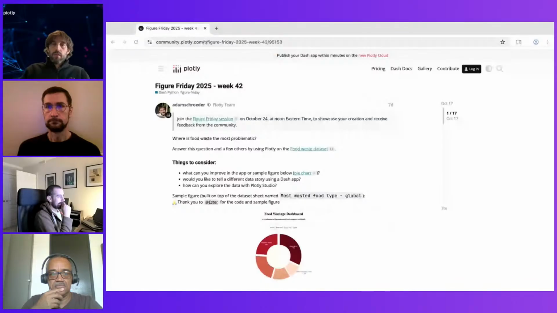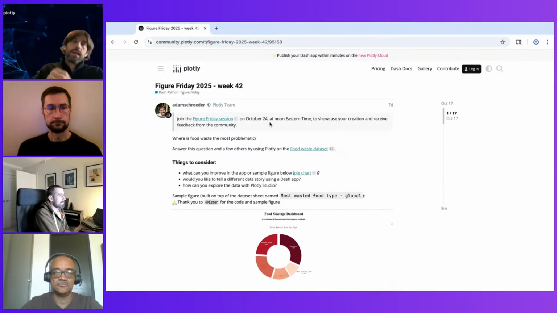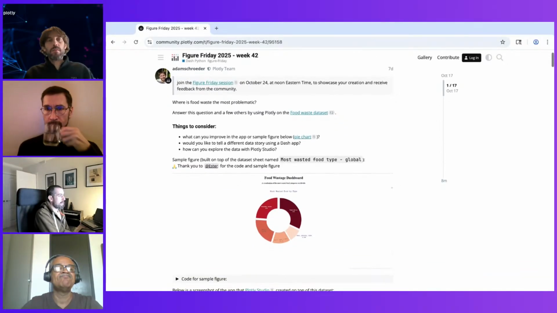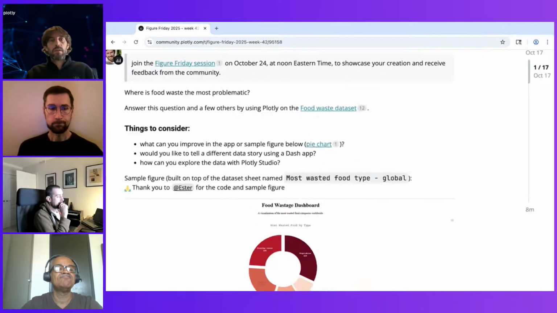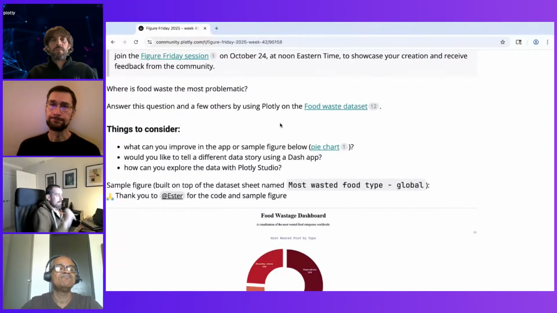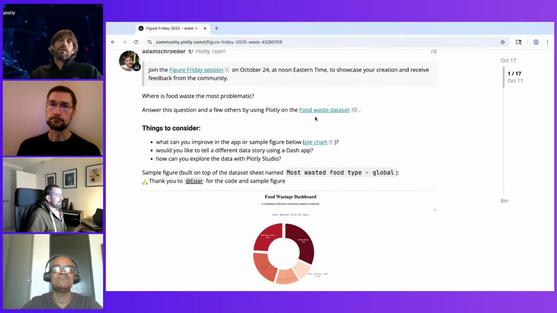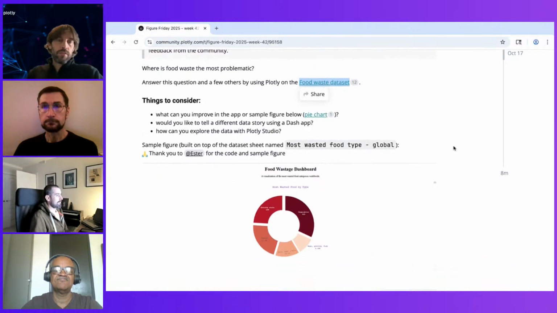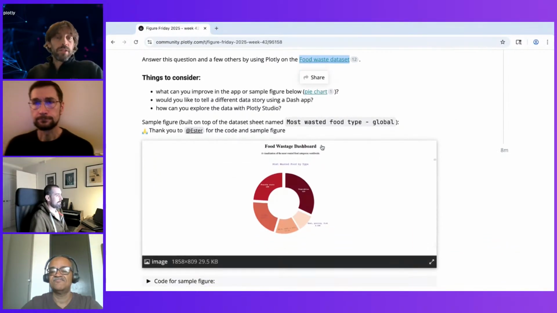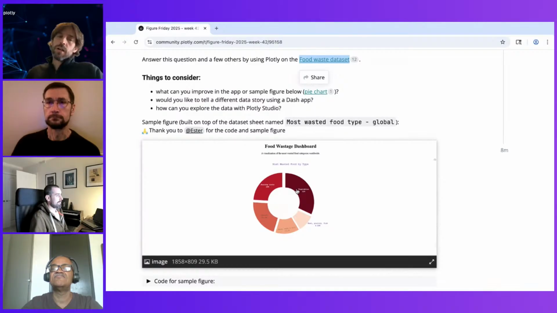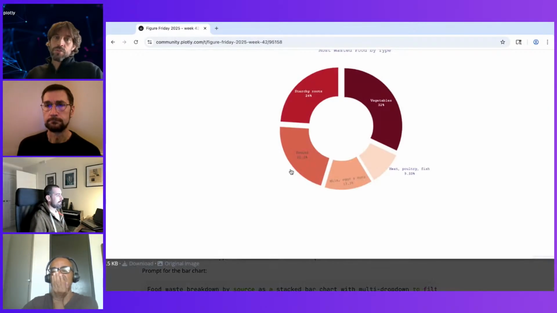Okay, so this is our Figure Friday week 42. It was about the food waste data set. We won't open it for now in the interest of time. Thank you, Esther, for building this donut chart, pie chart that you can just take apart with Plotly, showing some of the breakdown of food waste by type.